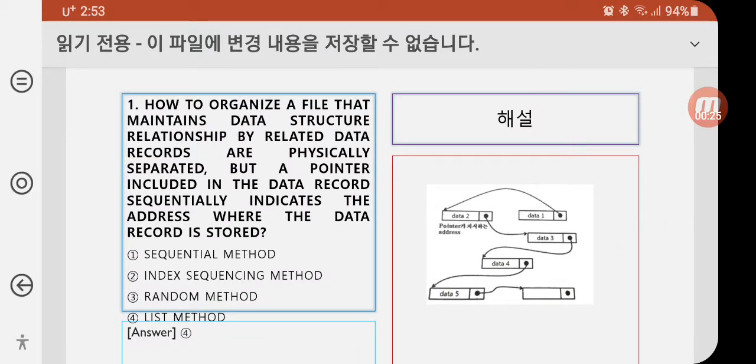Let's read the questions. How to organize a file that maintains data structure relationship by related data records are physically separated, but a pointer included in the data record sequentially indicates the address where the data record is stored.